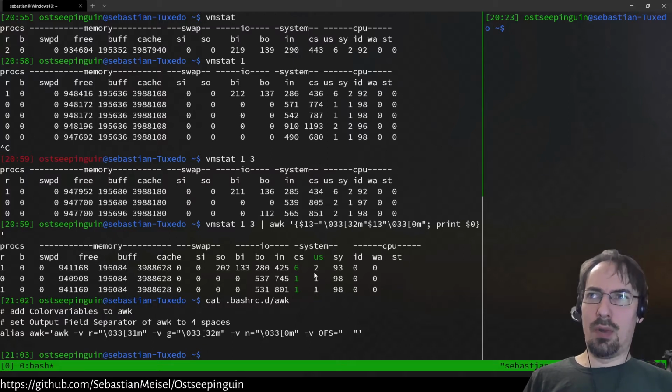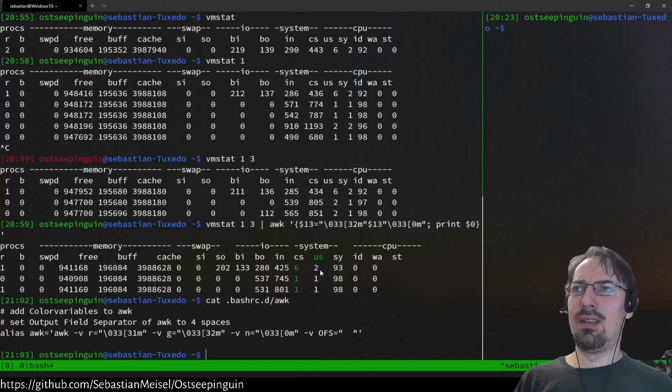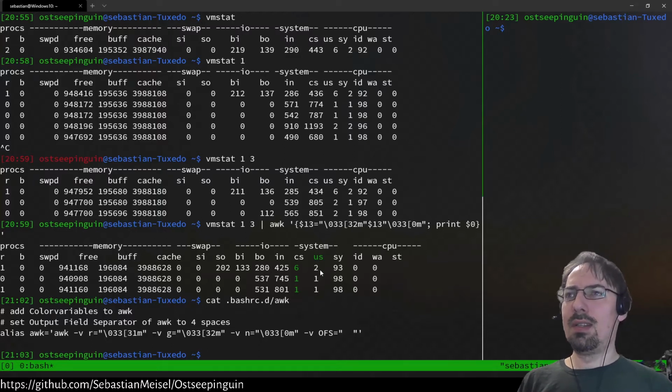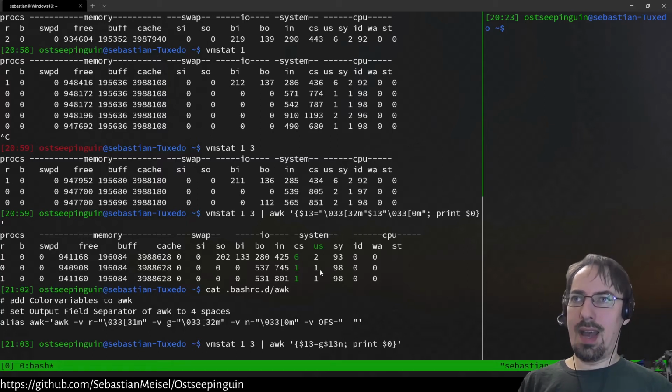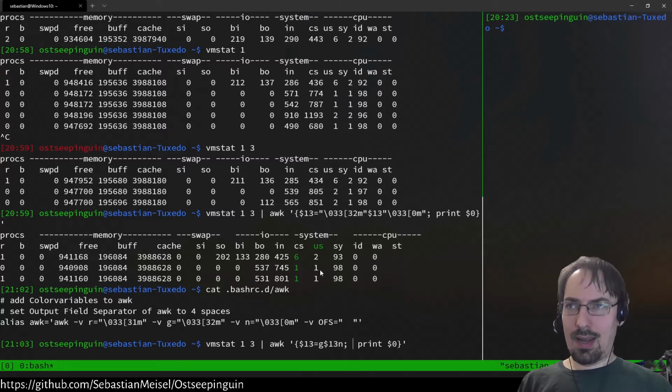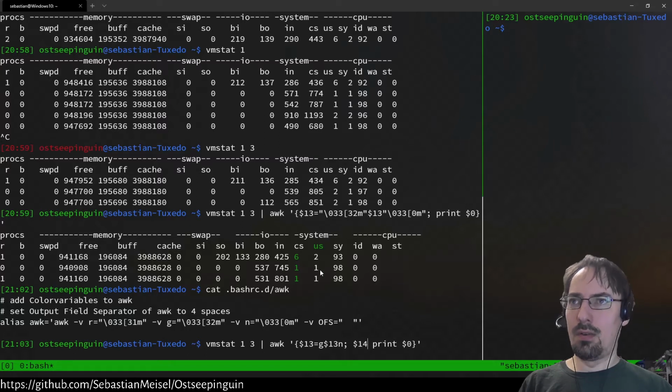It's not perfect, as we see when you have columns with different lengths of output in them, but it's okay for the moment. So I'm going with this, and with this alias, when I go back to this command, I can replace these awkward escape codes just by the letter G for green, and then afterwards I put the N to go back to normal, and I can now really easily not only do this for the 13th column but also for the 14th column.